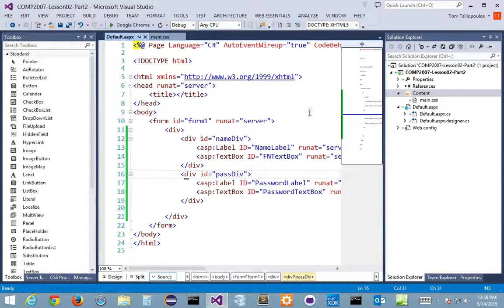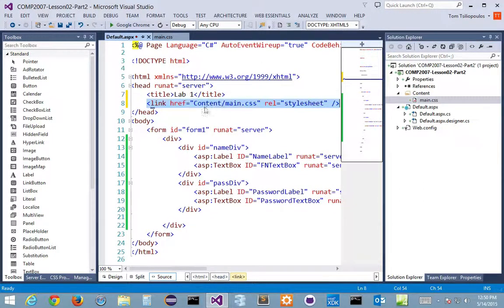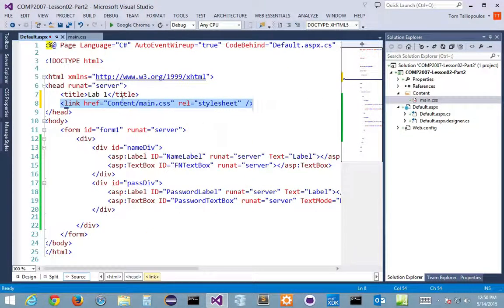And I'm going to drag and drop this style sheet underneath my title, which is going to be lab 1 for my title. Right, here's lab 1. And I'm going to drag and drop this thing right in there. So here's my main CSS. I'm drag and dropping this in here for my sheet. I'm just going to hide this for a second so you guys can see that. So now my main CSS is in there.